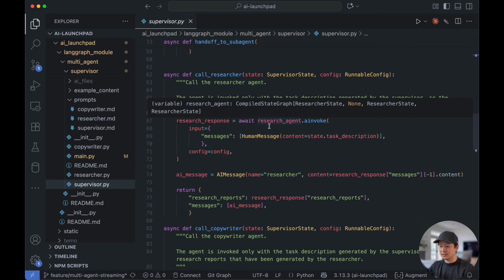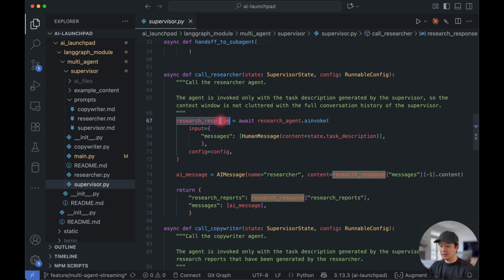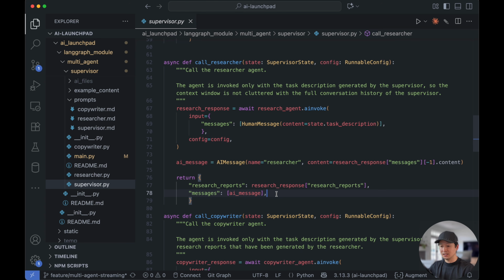So we're going to await this, and once we get the final response here, the research response, we're going to take just the last message from that graph run, create a new AI message with the name researcher, and add that to the conversation history in the supervisor here. So that also means that in the supervisor conversation history, we're not going to get the full history of all the tool calls, the back and forth with the AI in the research graph. We're only going to get the final response, the final output that details the report that was generated.